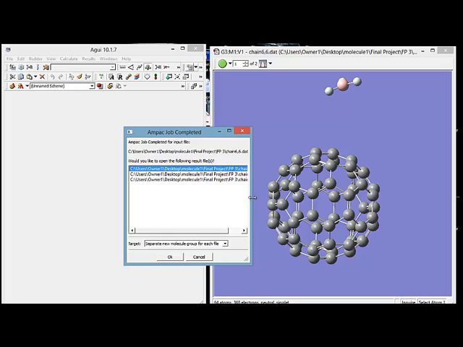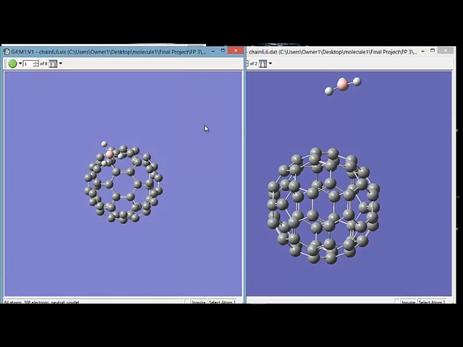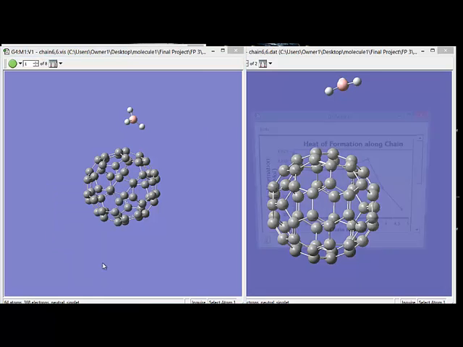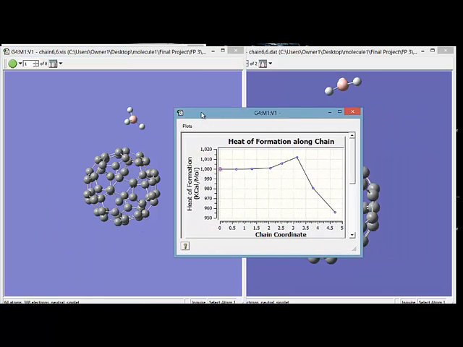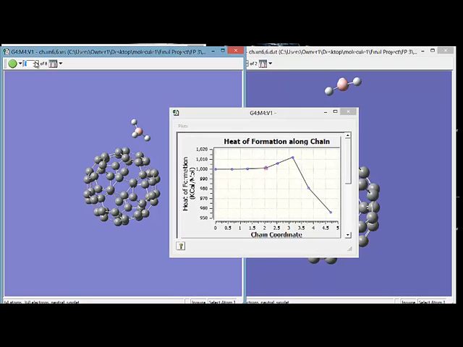So once the calculation is done, what you want to open is the vis file. So you click OK. Having the vis file, you right click, go to results, and then access chain. And this is basically going to illustrate the steps of this pathway, as you can see.